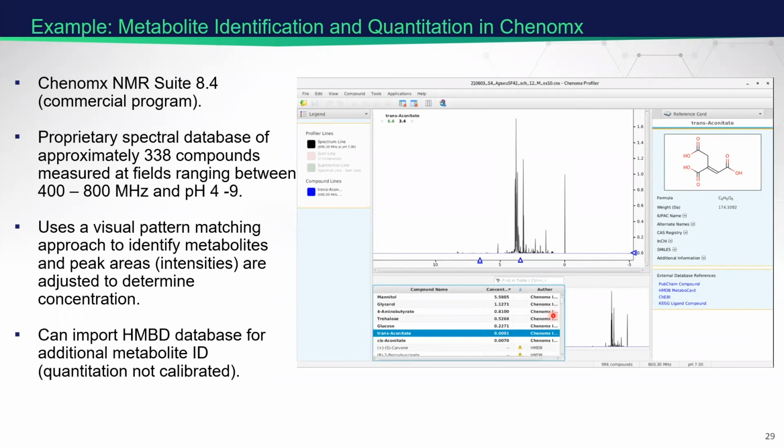You can also import databases like the HMDB and use those chemical shifts for additional metabolite identification, but those are not calibrated if it's outside their database. And so if you want to do quantification, you have to go offline and do some manual integration in those cases.